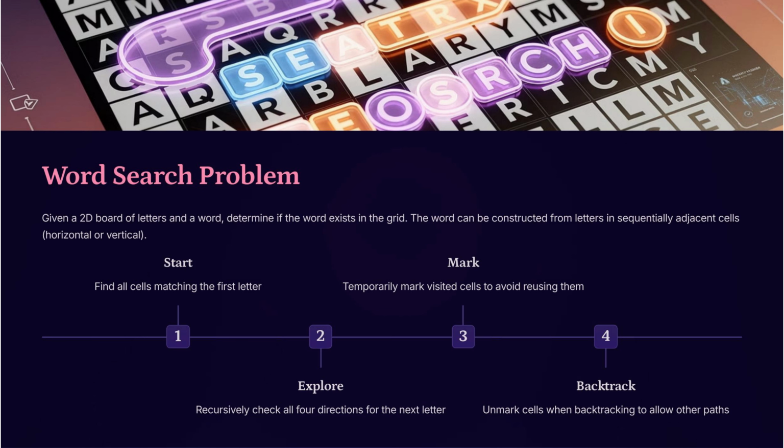The word search problem involves checking if a word exists in a 2D board by constructing it from sequentially adjacent cells. Start by identifying cells with the first letter, then recursively explore all 4 directions for subsequent letters. Temporarily mark visited cells to prevent reuse, and unmark them during backtracking to explore alternative paths.